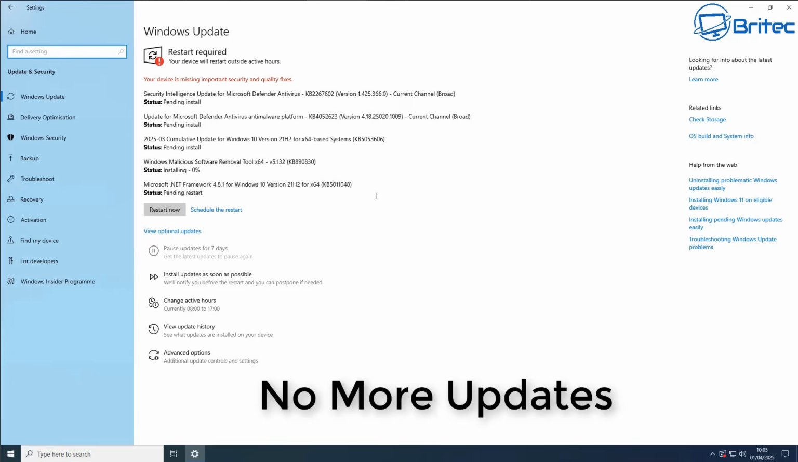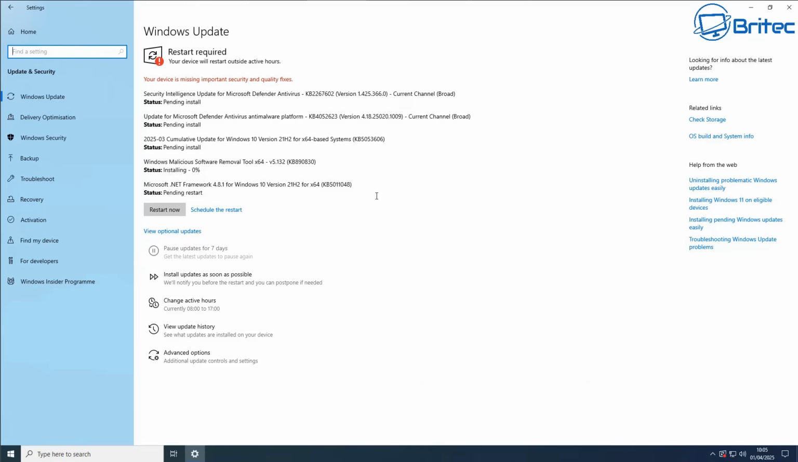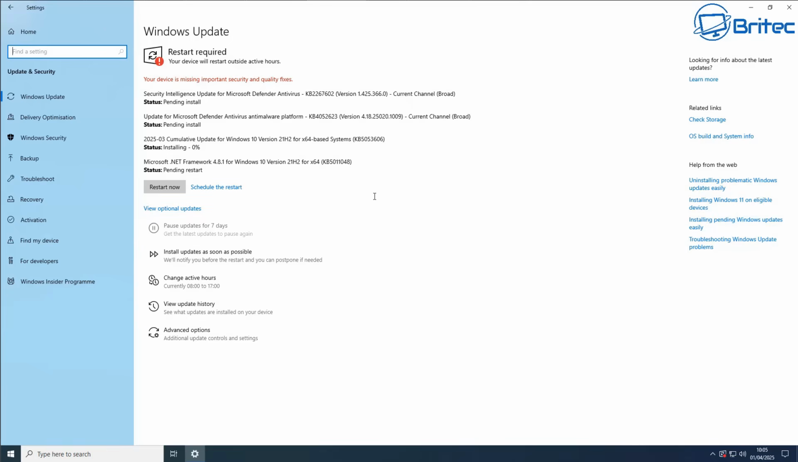So if you do stay on Windows 10, what are the options available to you? Well, first of all, after October 14th, 2025, you are not going to receive any more security updates. This means that this will put the computer at serious risk. Not right away, but in the future, it will start to degrade over time. Any security vulnerabilities will not be patched by Microsoft because the operating system has reached end of life.